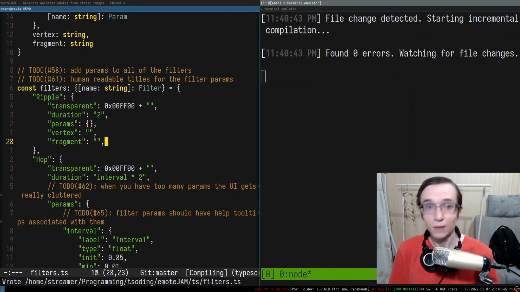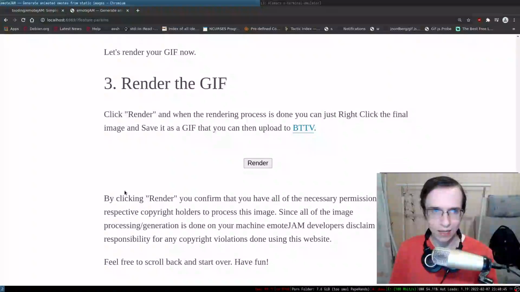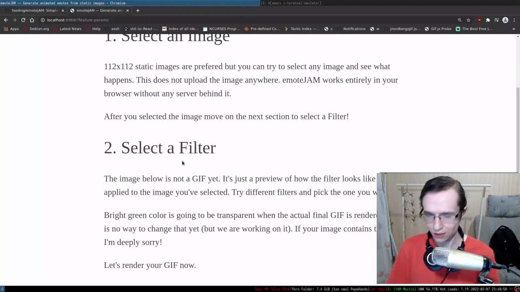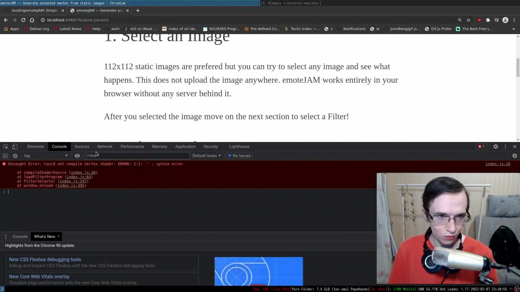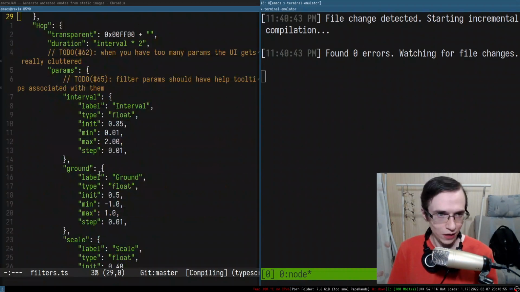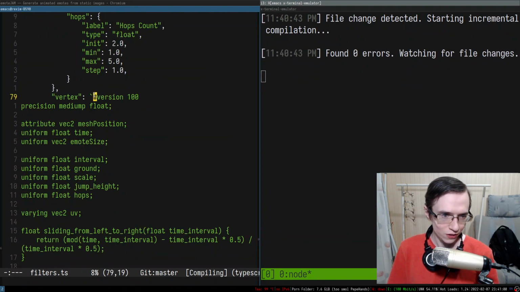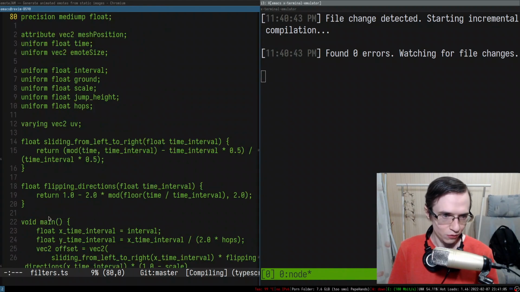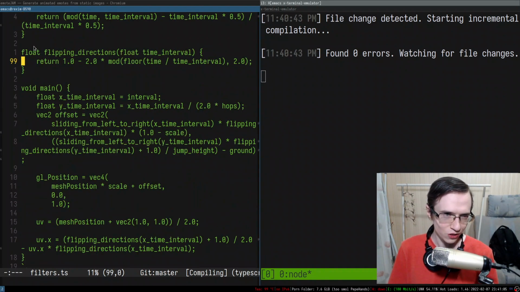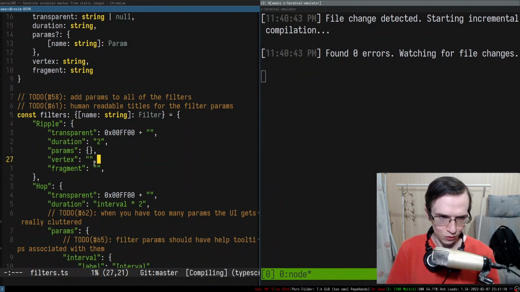So this is a vertex and fragment, and everything seems to be compiling. And let's try to refresh this entire thing. And it actually crashes, and I wonder why. So let's find out. Is there anything in the console? So could not compile vertex shader. Yeah, so our vertex shader is not correct. I wonder if I can just copy paste some stuff for the vertex shader. Specifically, we probably just need a main and that is it. So I'm going to just put it in here.